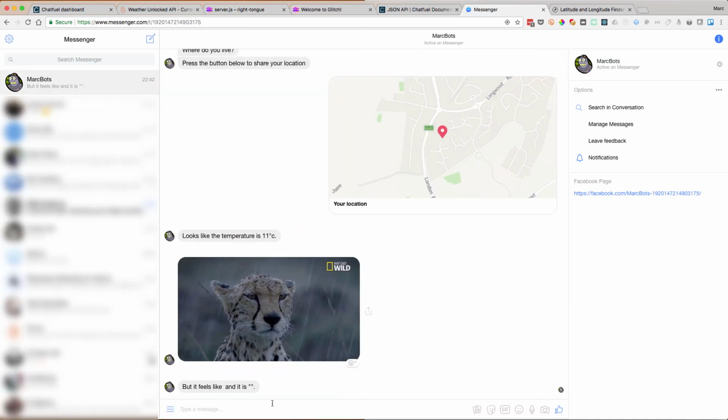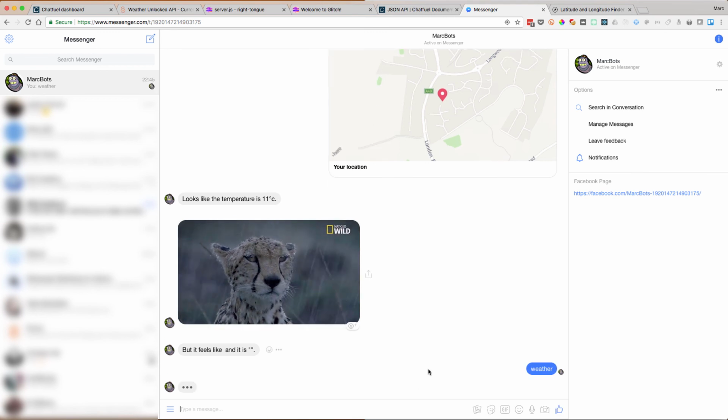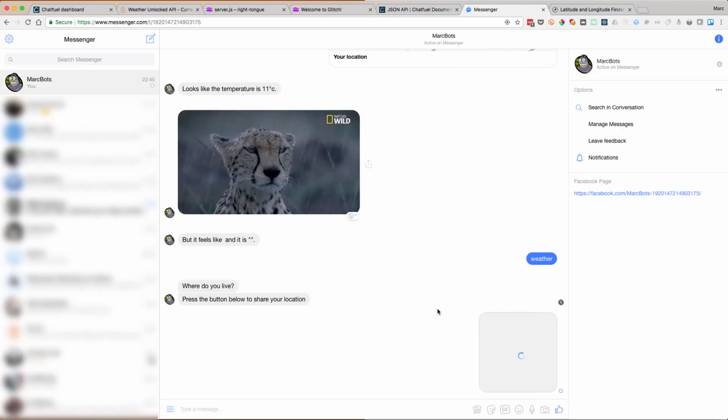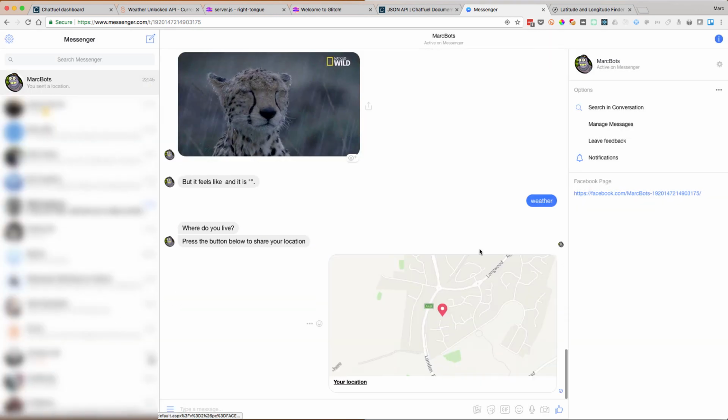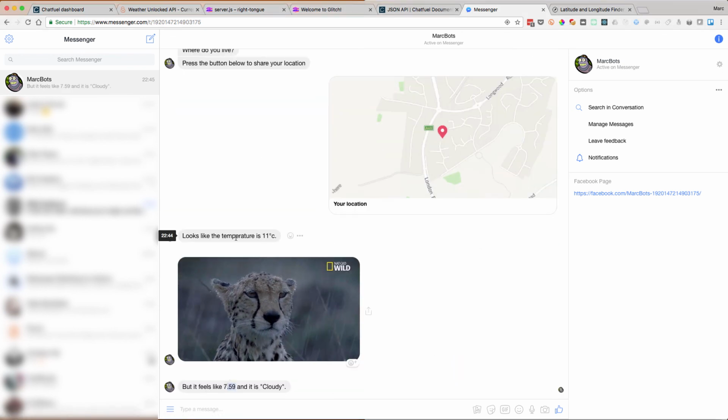Let's do our weather again. Weather. Okay, where do I live? Send my location. Excellent. Send the location. That's where I live. So as you can see, we've got our temperature, 11 degrees C. We've got our GIF that we sent, but also we've set up some attributes. We've just set this from our server, and then we can use them in Chatfuel.